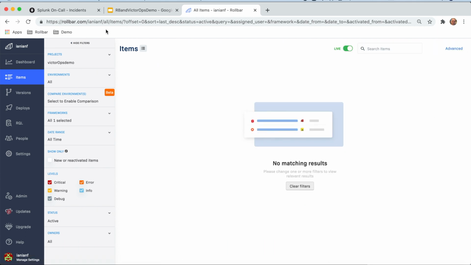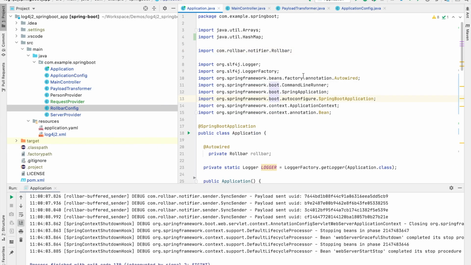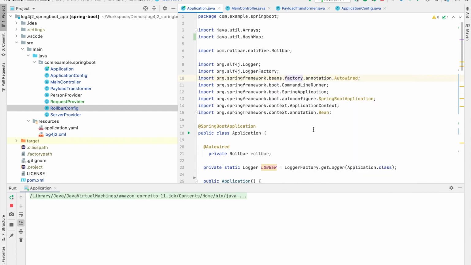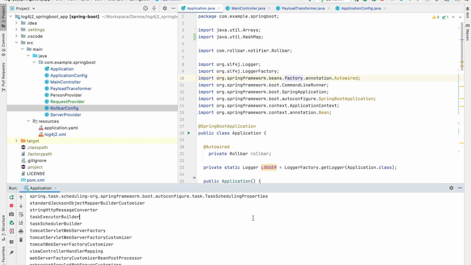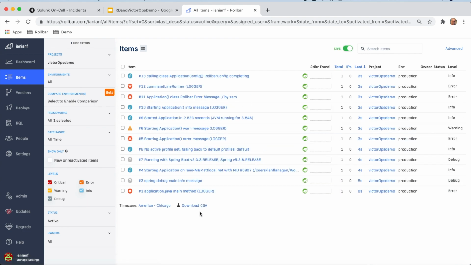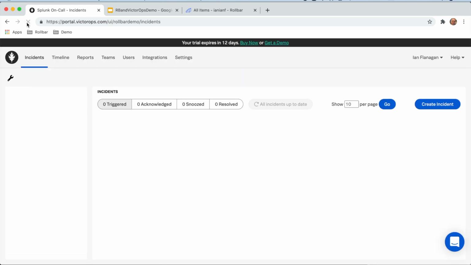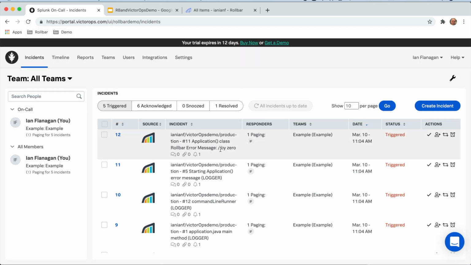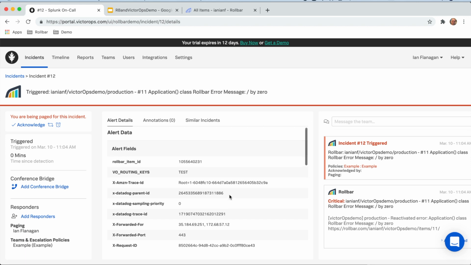Okay. And now I'm going to go in here too, stop this, and rerun my application, which is going to generate some more errors in Rollbar. And we can see that some new errors have come in. There we go. We see them show up in Rollbar. If I go over here to VictorOps, we can see that we have a number of different errors that have come in. So if we click on this particular item, we can get some specific information about what was sent in from Rollbar. So this incident was triggered.